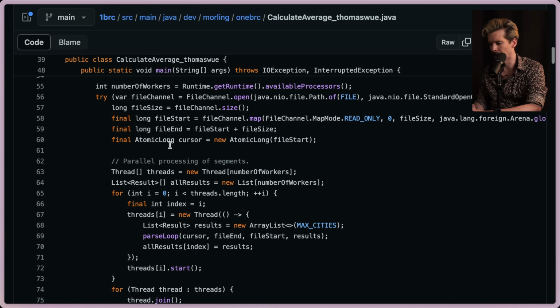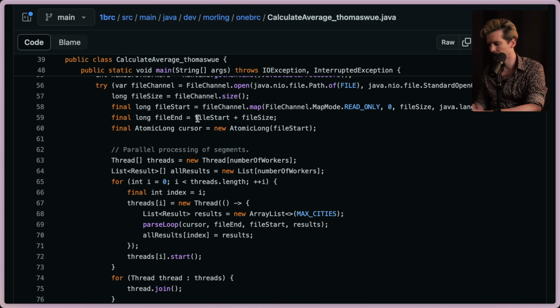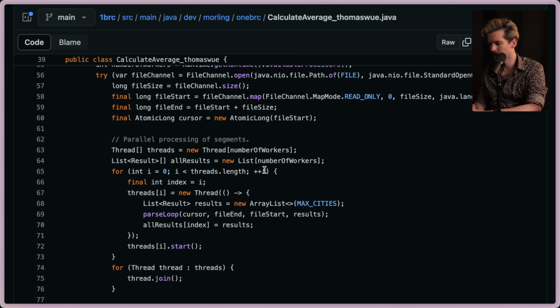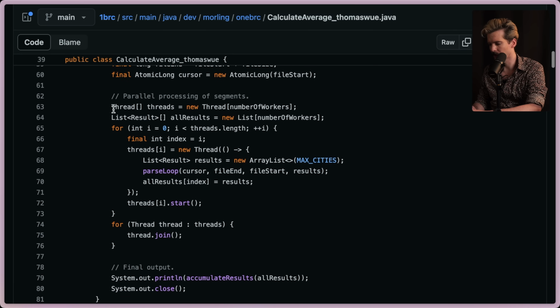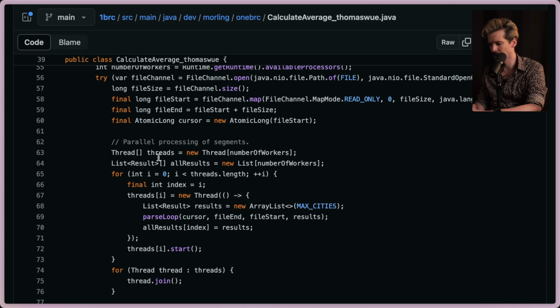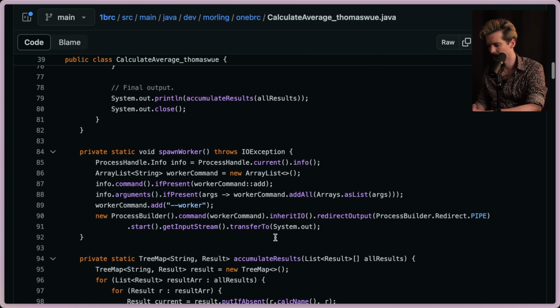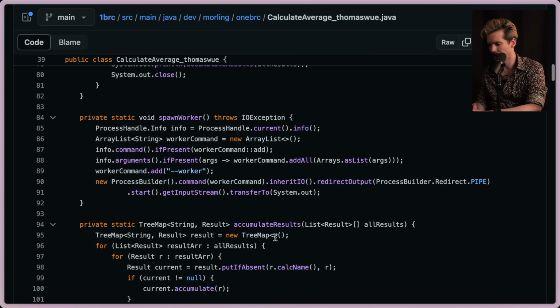Honestly, most of this is going to be weird file parsing stuff is my guess. File start, file end, atomic long cursor, list results. Okay, how do they split segments? Number of workers is available processes. The thing I'm trying to figure out here is the orchestration of the threads. They split by core count, yeah, but where are they actually splitting? Threads, list, all results, int, threads length, i, threads, new thread, results, parse loop, file start, file end. Spawn worker.